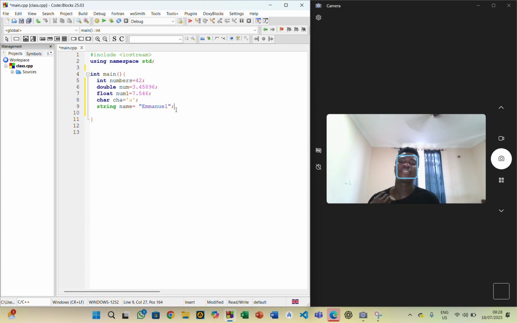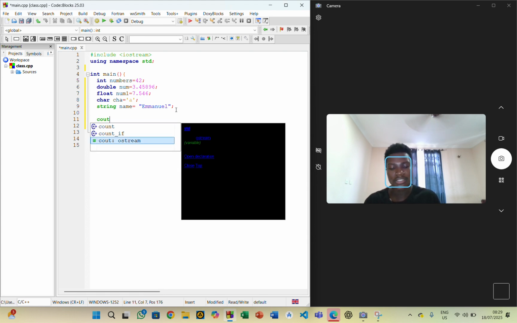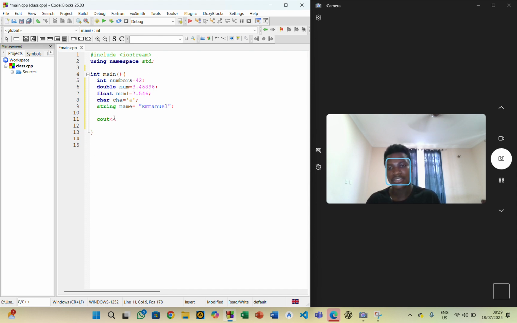Now let's try to print out whatever we stored here and see whether it will work. To print out, we use this called cout. The cout here is declared in the iostream. That's why we can use it, as we said in our previous video. So we will now say cout, and since we are using namespace std, we don't have to be repeating the std colon before the cout. You see, so over here cout, then I'll call my variable here.